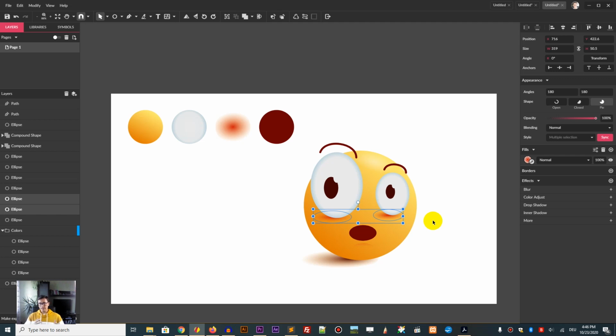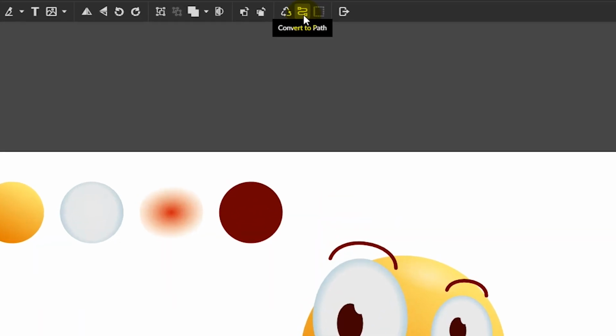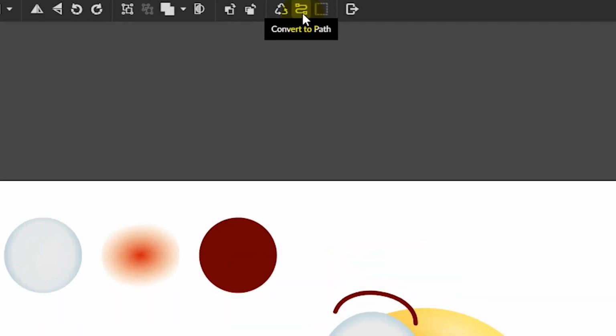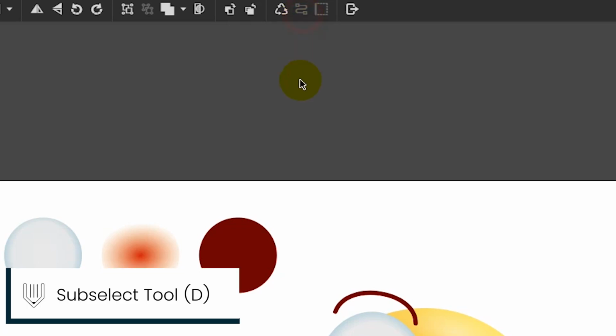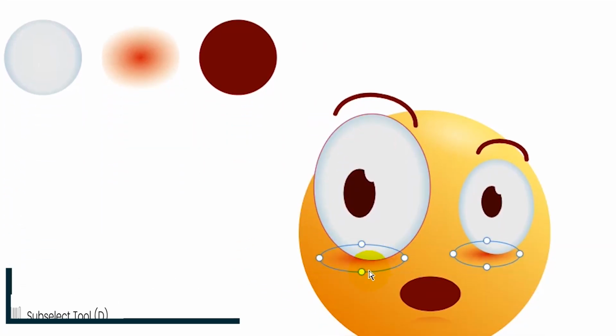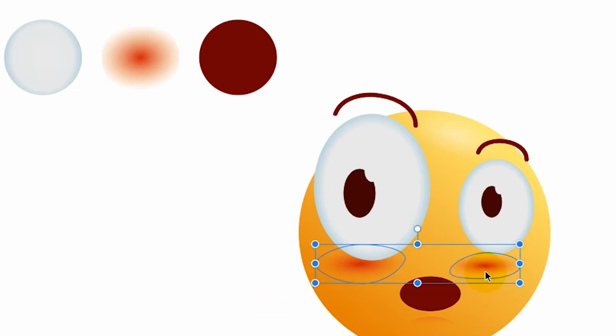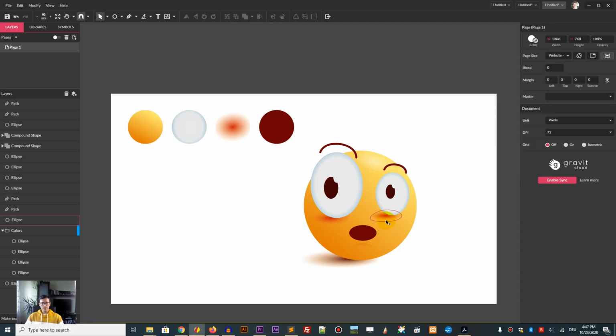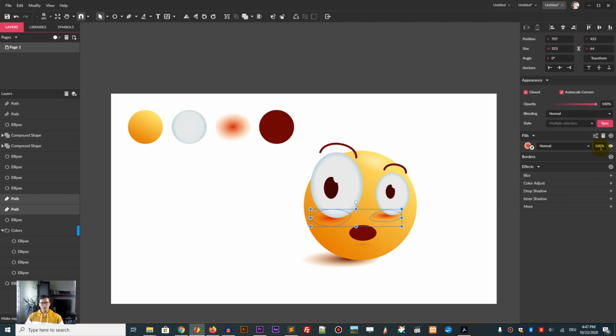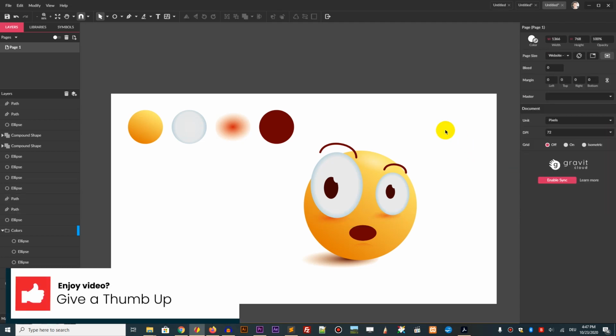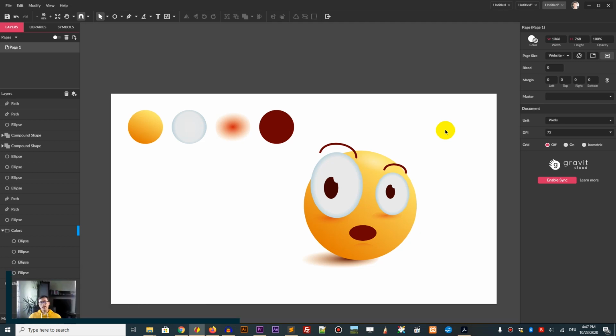The last thing, guys, I want to adjust the shadows underneath these eyes. I think they are a bit harsh, so in order to do this, I first want to reshape them. Again, we need to convert it to the path, because right now they are shapes. So convert to the path icon, then a subselect tool. And finally, I want to adjust the opacity. I think 50% of transparency or 50% of opacity will work well for this type of smiley. And that is it. We end up with this wonderful smiley.